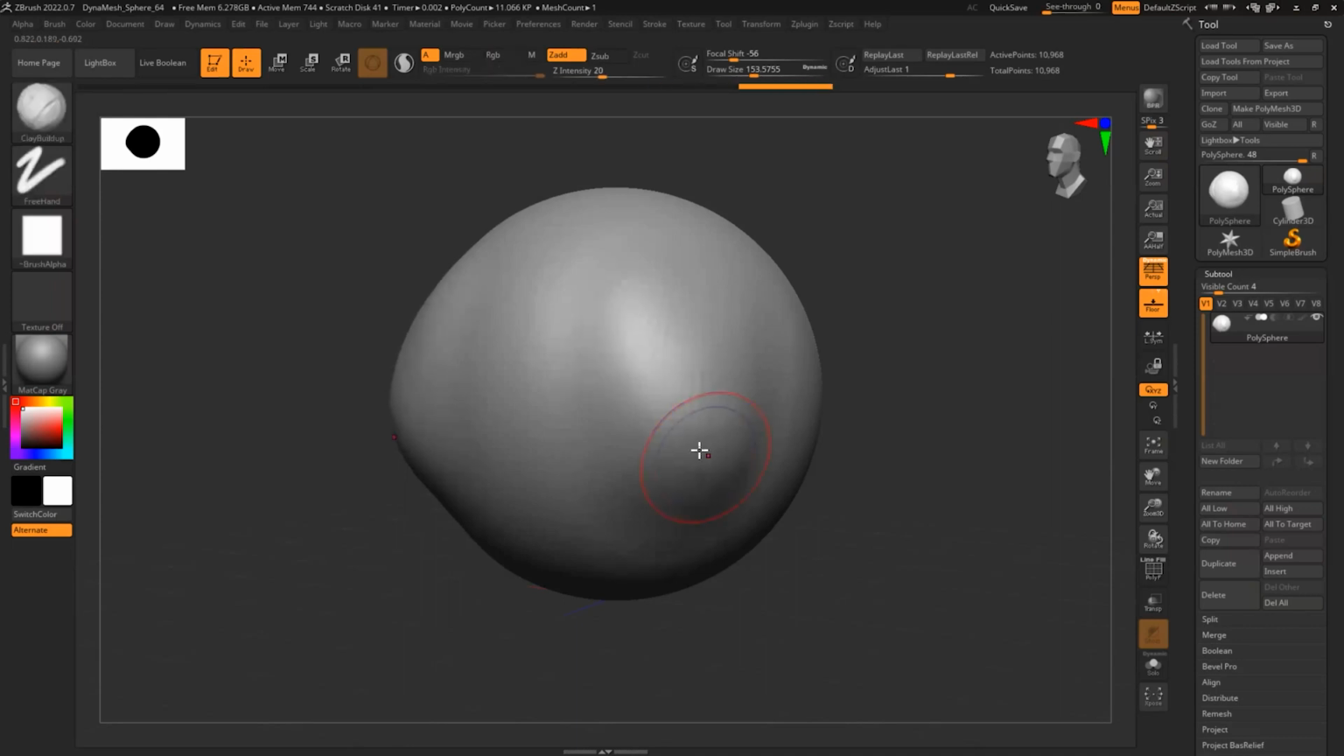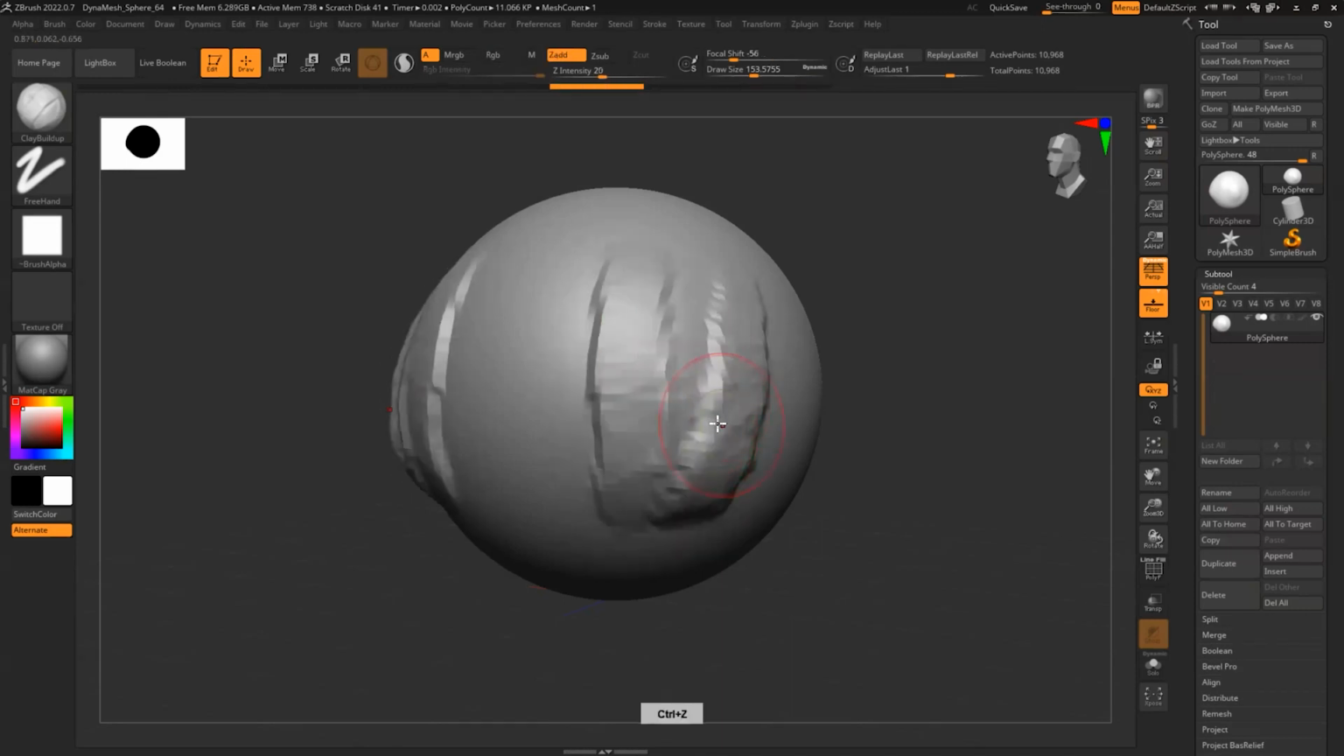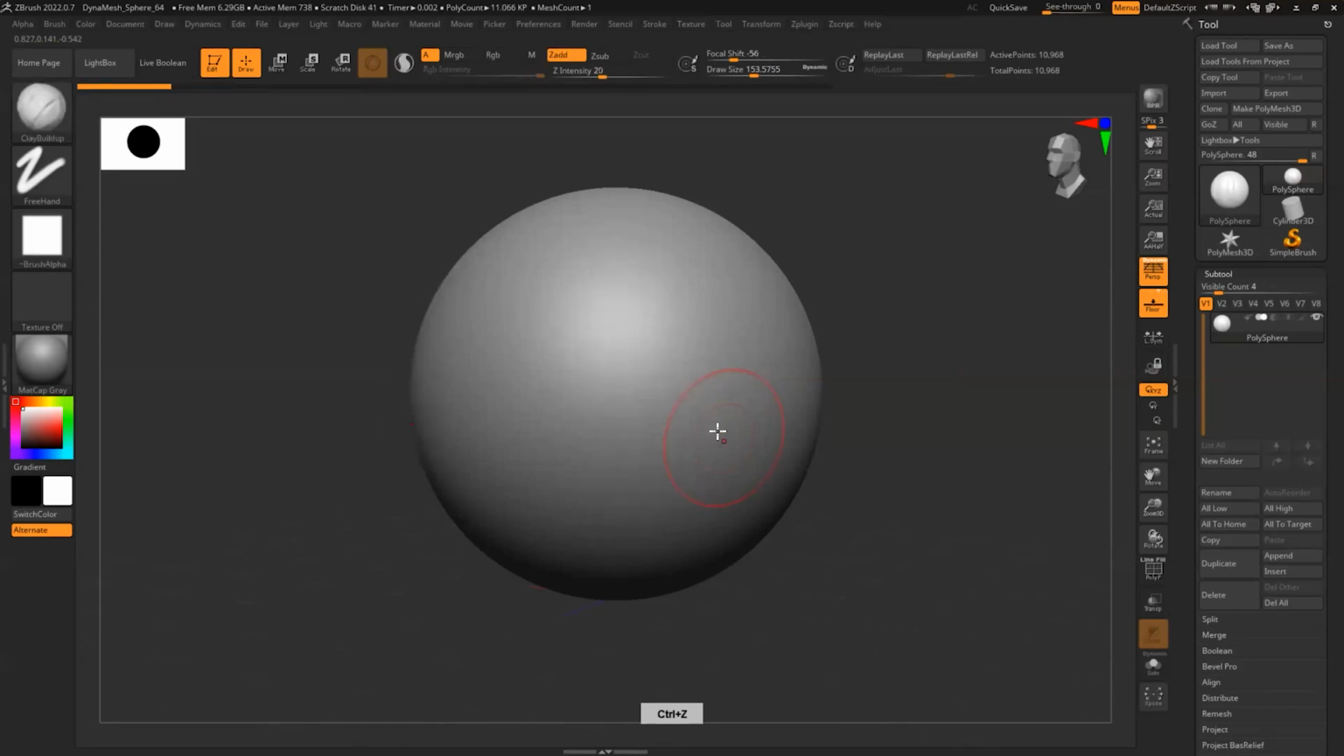You don't need to select anything else. We just got to hold down Shift while we draw, which is really, really nice and convenient when it comes to making little details and smoothing them out and all that different good stuff for when we're modeling and sculpting.